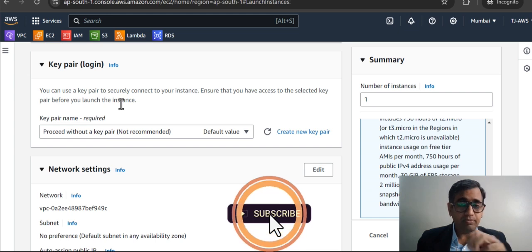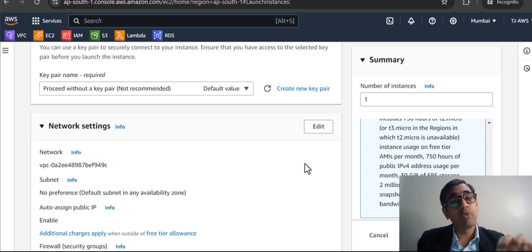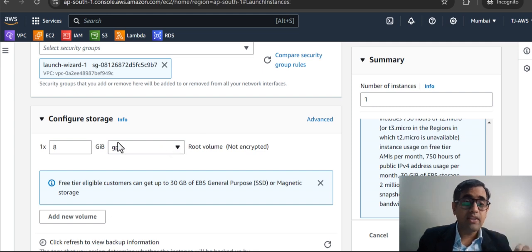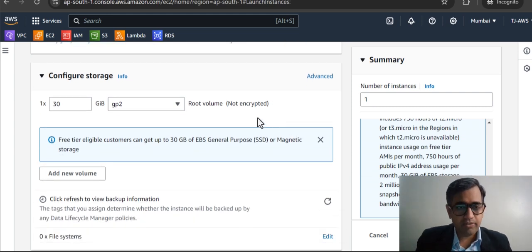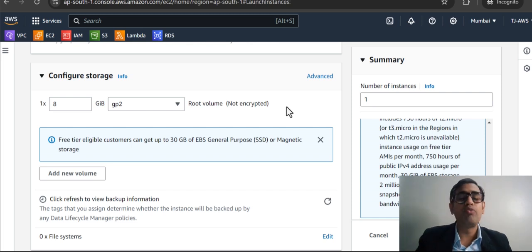I've not provided any key pair; I've said let's proceed without a key pair. The networking part I've just left as default. The one thing you need to note is the configure storage. Here you can configure up to 30 GB of GP3 or GP2. I would prefer you go with either GP3 or GP2 because it is general purpose, of course. And I'll go with 8 GB of volume as of now. So this is the root volume, guys.